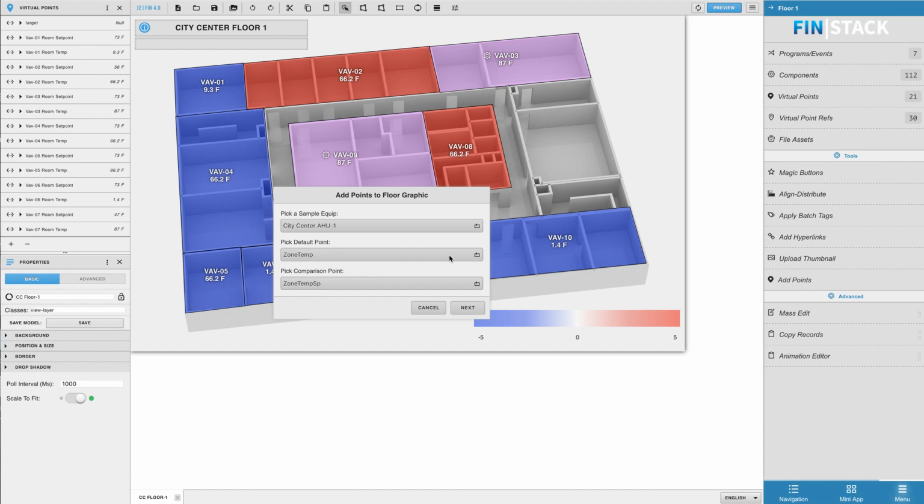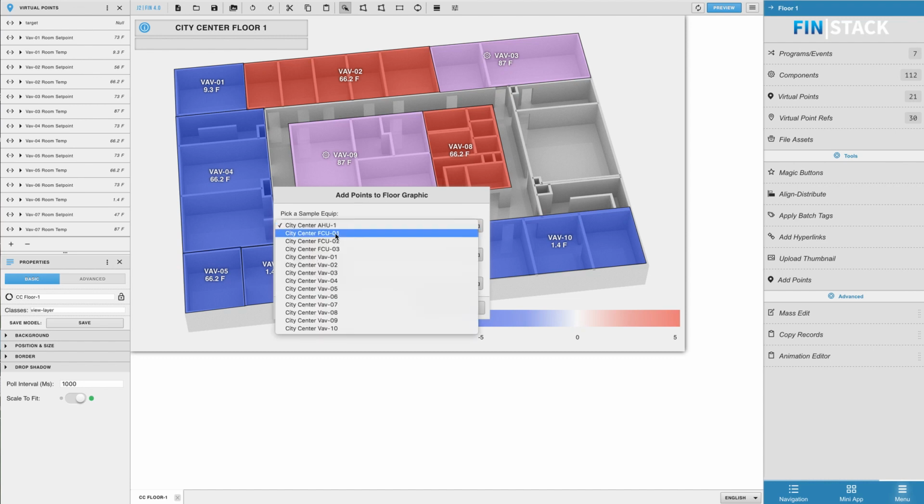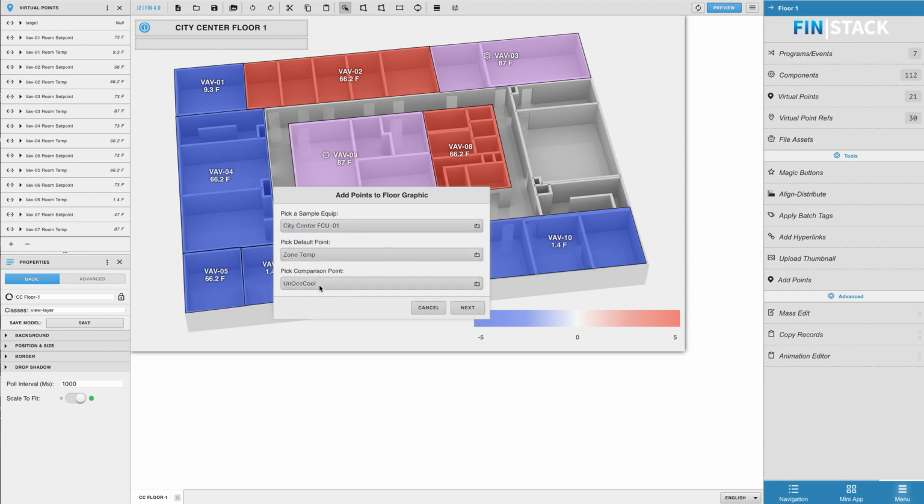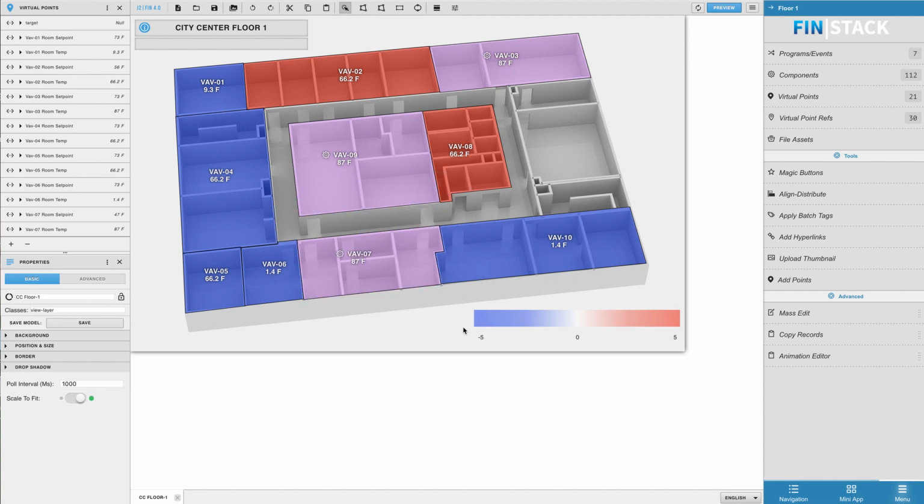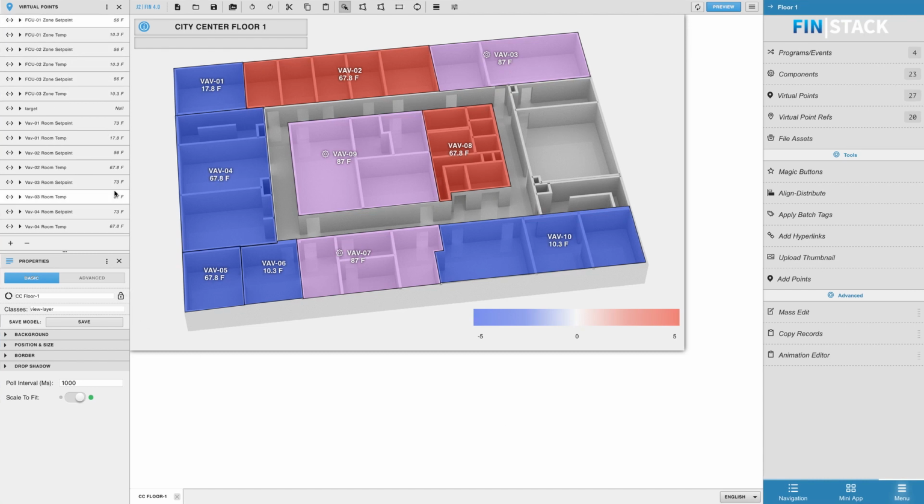Okay, so once you've got the Add Points window open, simply select a sample equipment type and then select your default point and a comparison point if you have one. Once you hit Next, it will allow you to select from a list of equipment that are similar to the sample equipment you chose in the previous window. Once you hit Next again, it will automatically add those points into your virtual points panel, ready for you to use. So if you forgot to bring in some equipment when you first created the floor plan, or simply need to add more equipment to an existing floor plan, the Add Points tool will help you get the job done.